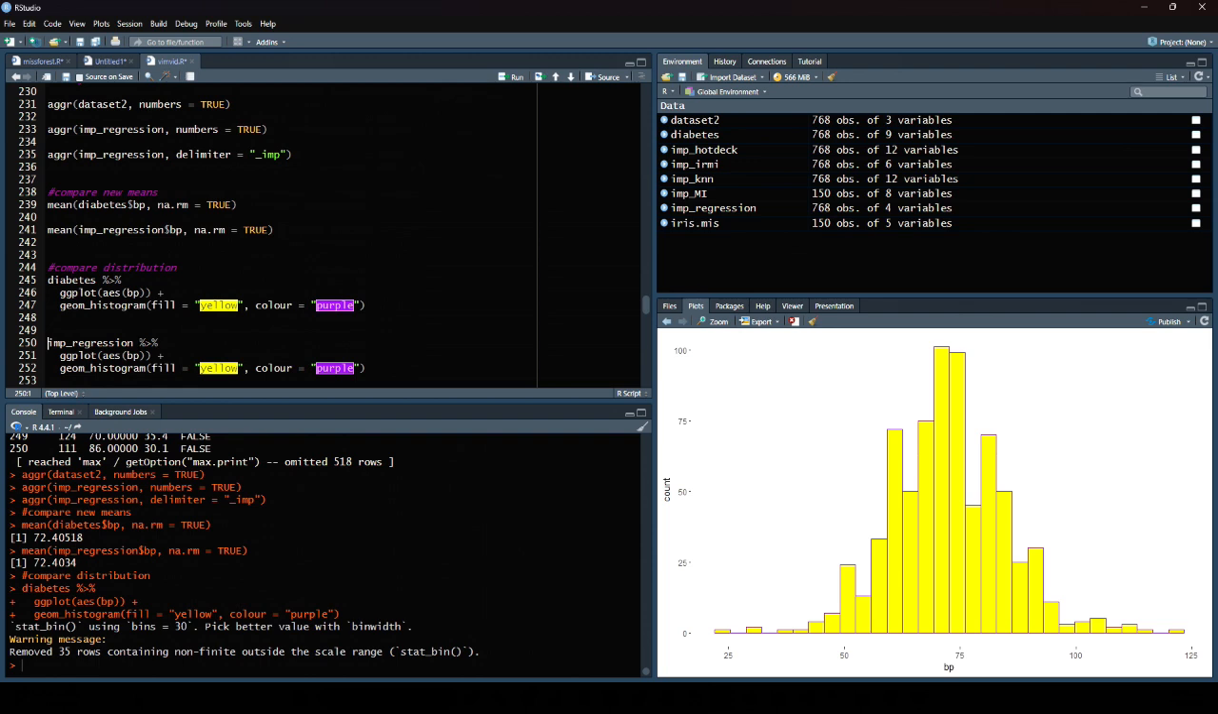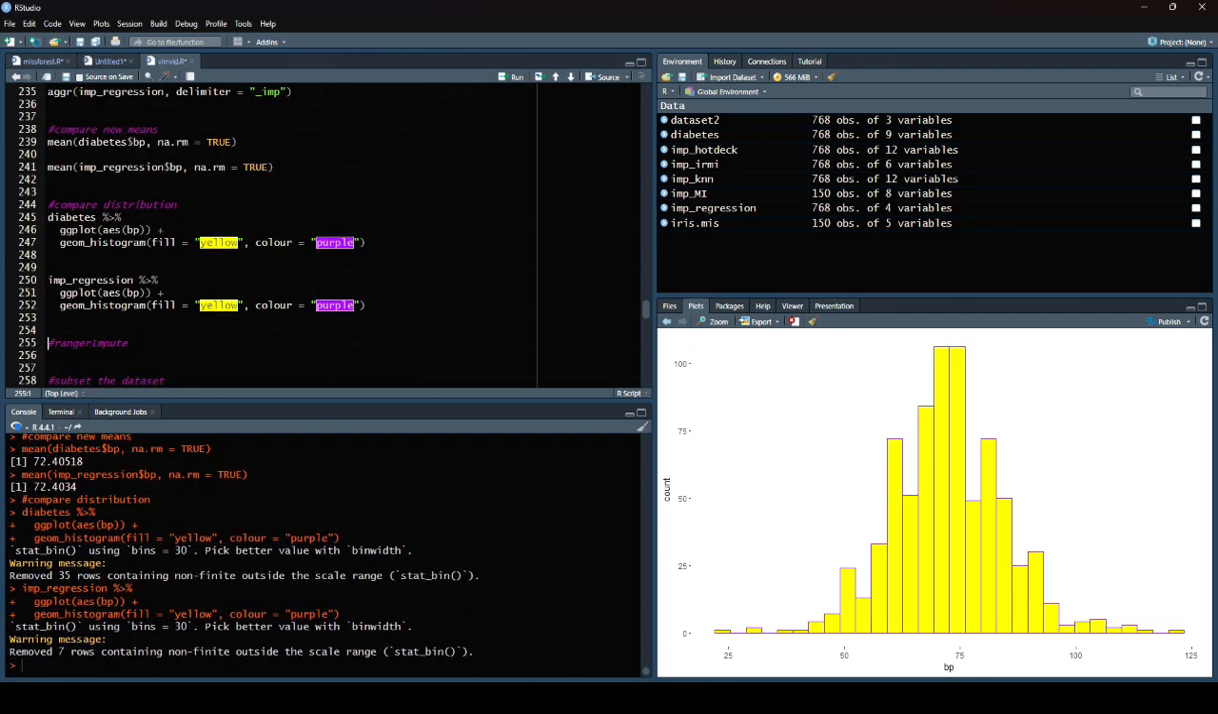Check the histogram. I mean, there's a slight difference in those middle two, but not much. That might be a good candidate. And the last one is rangerImpute. What it does is, let me get a slide up here.